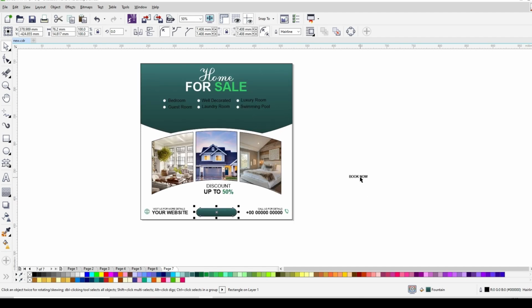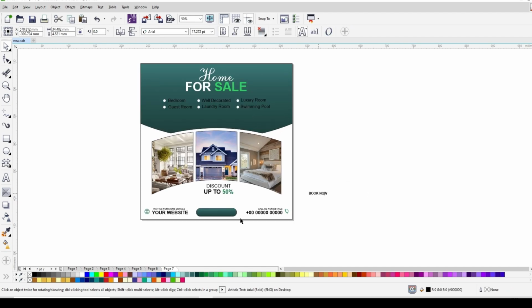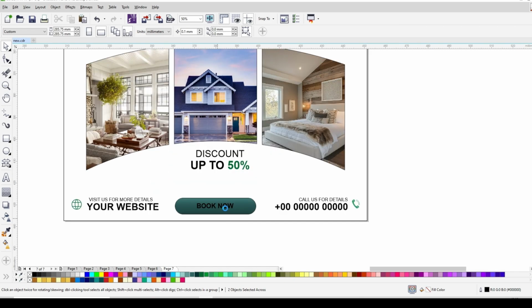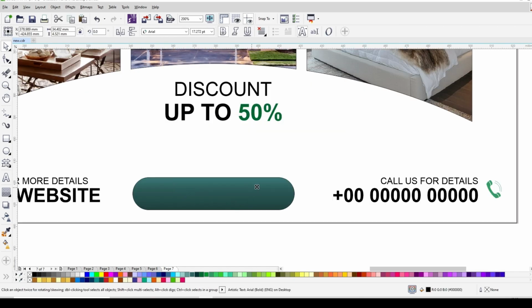Select text, hold Shift and select rectangle. Press E and C to align center horizontally and vertically. Change text color.